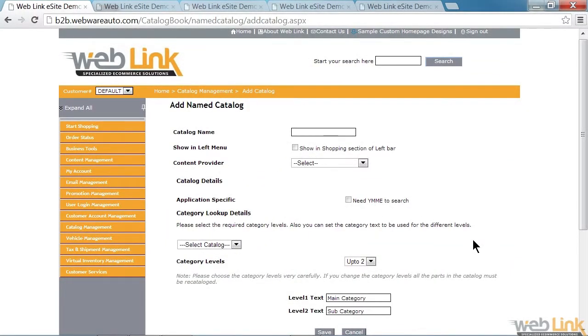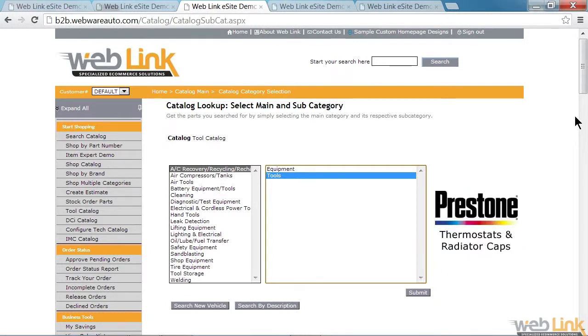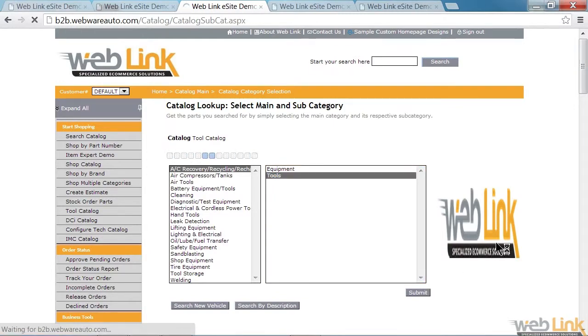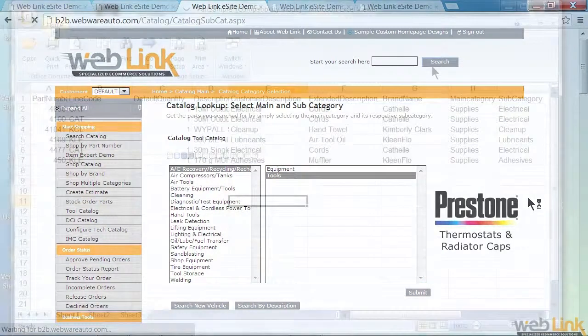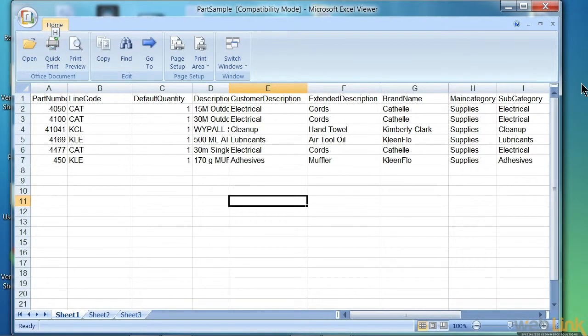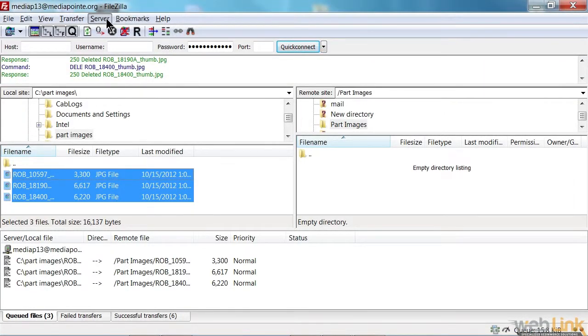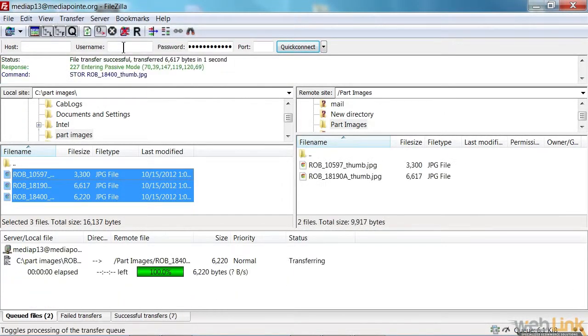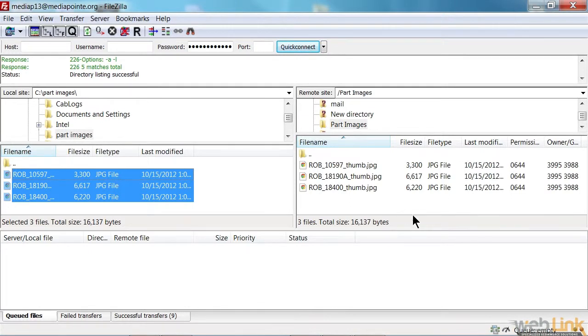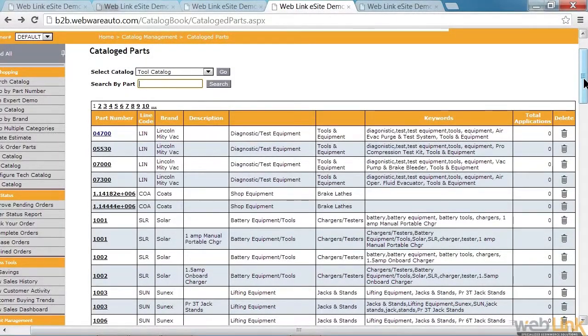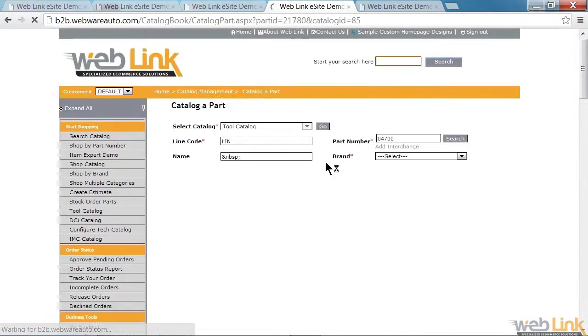With our custom catalog add-on feature, our customers can add application-specific and/or non-application-specific catalogs. These custom catalogs can be created with between 2 and 4 category levels. Once the catalog is created, parts are uploaded into the custom catalog using our bulk upload Excel spreadsheet template. Images can then be added in bulk as well using FTP access. The parts within these catalogs can be managed after upload with options to update and/or remove parts as needed.